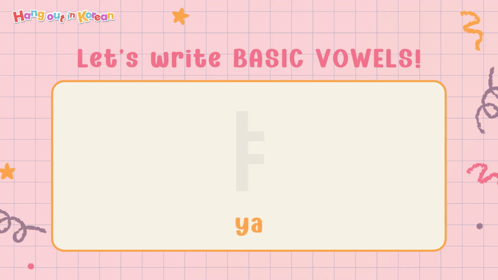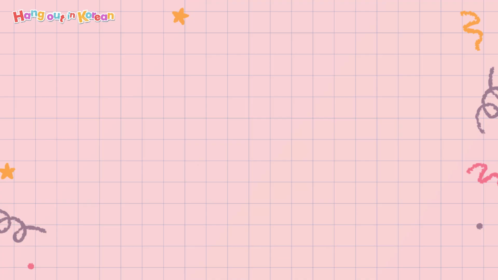Ya. Like a, but 2 short lines to the right. Yeo. Like eo, but 2 short lines to the left. Yo. Like o, but 2 short lines on top. Yu. Like u, but 2 short lines below. Awesome!